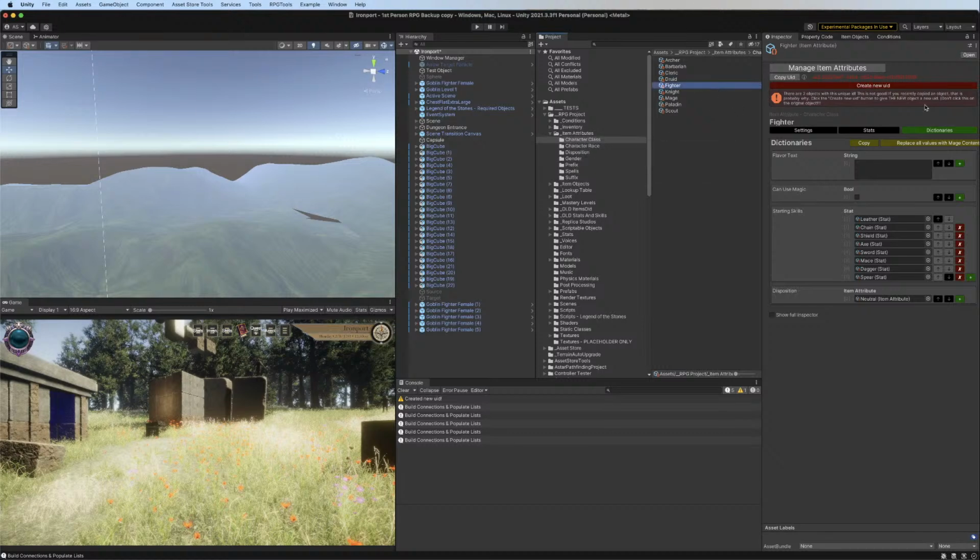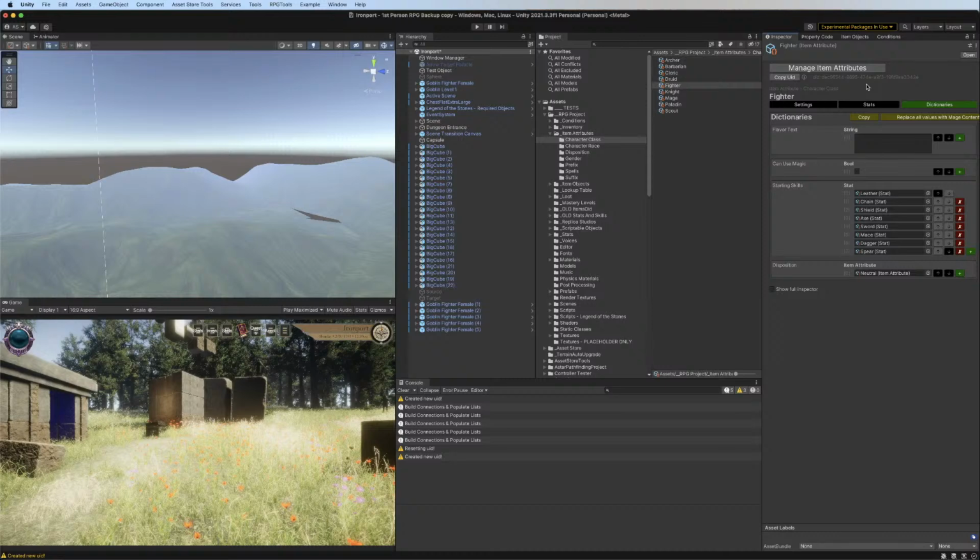UIDs can't be the same. So I create a new UID for this one, not for the fighter, or rather not for the knight, in case I'm already using it. So now I'm a fighter. We don't need any of these starting skills.